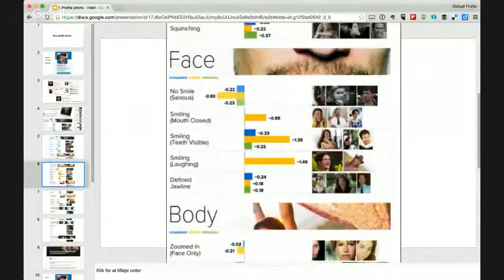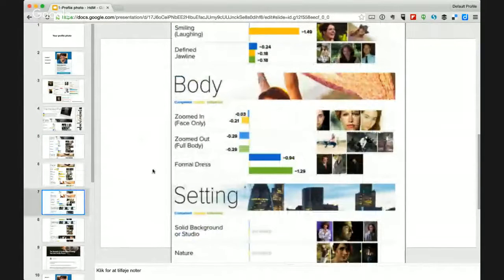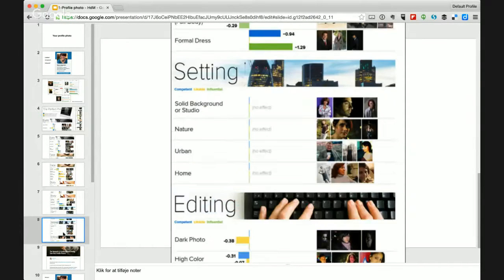What else was there that I wanted to tell you about? Oh yeah, this one here. Look at this one here with formal dress. This is no surprise. All throughout history, formal dress, or dressing the way the people in power do, has always been a very strong visual signal. And also in the digital space, formal dress gives people a high score on competency and influence.